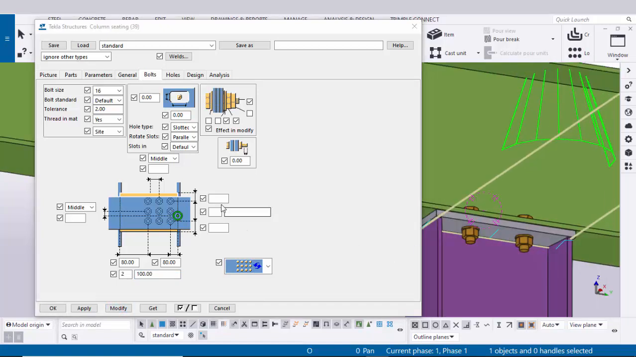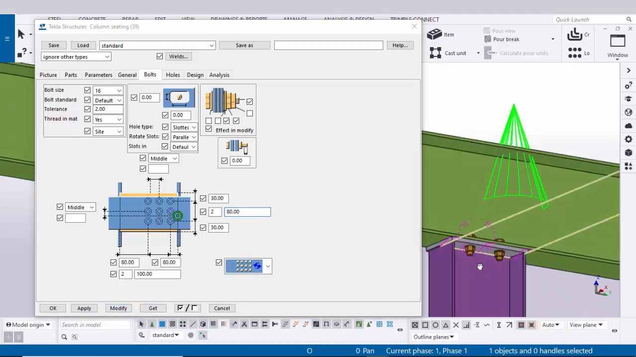Now coming to widthwise spacing, let's take 30 edge distance, 30 and 30, number of bolts 2, and spacing between these two bolts 80 mm in widthwise. Click on modify, and you can see you'll get like this.